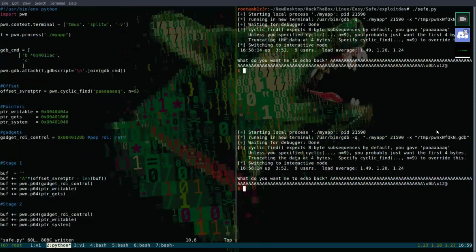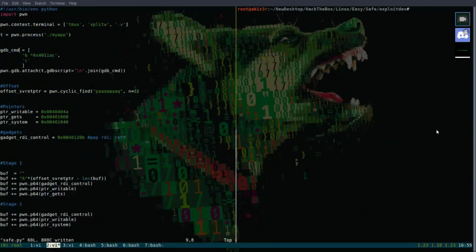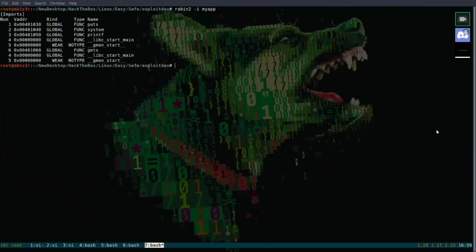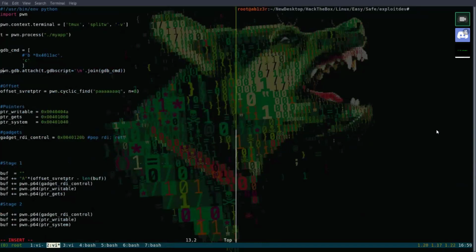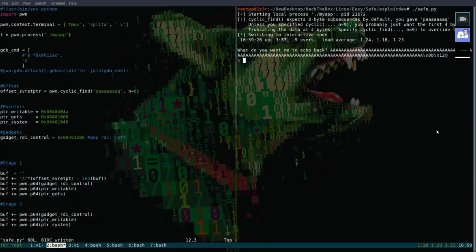Okay, so I'm going to remove the debugger now. First off, remove the breakpoint and then remove the debugger completely. Remove the GDB attachment completely, and then let's run this and see what it gives us. It gives us something. Hopefully if I do id, hey, root, hell yeah, we just dropped a shell.